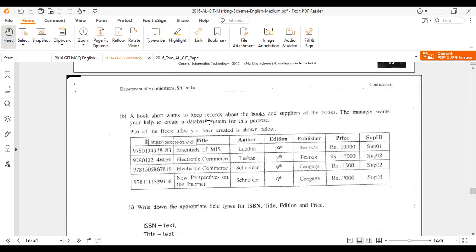A bookshop wants to keep records about the books and supply of the books. The manager wants your help to create a database system for this purpose. Part of the book table you have created is shown below: ISBN, title, edition, publisher, price, and supplier ID. Write down the appropriate field types for ISBN, title, edition, and price.